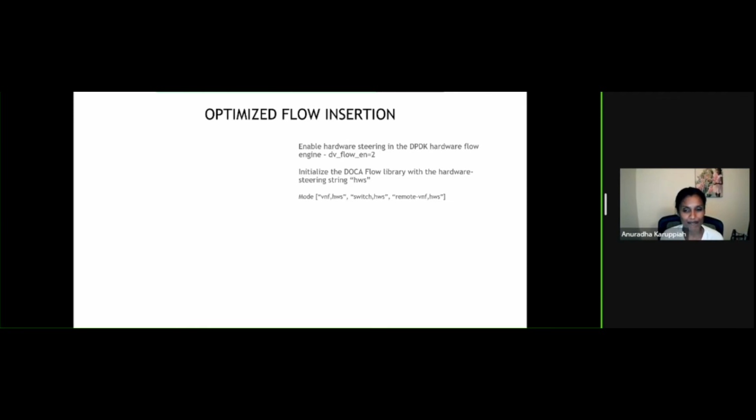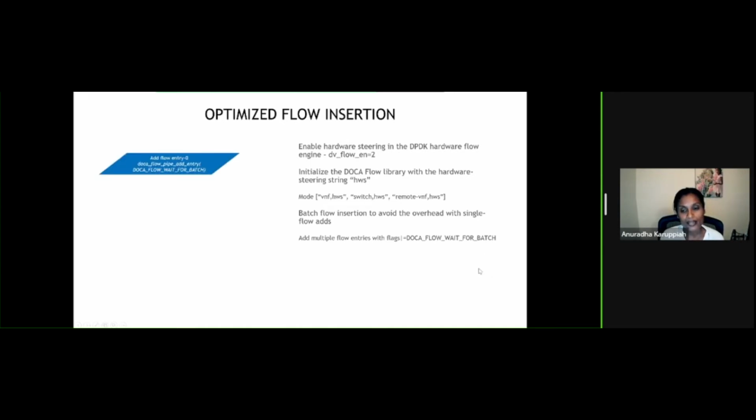steering mechanism. Another optimization that has been added in DOCA 1.3 is batched flow insertion. Adding flows one at a time comes with a significant overhead. So if you have to modify hundreds or thousands of flows, you could batch those updates and reduce the overhead. The way you would do that is by specifying the DOCA Flow wait for batch flag at the time of flow entry addition. When you do that, the flow entry is not directly programmed into the hardware.